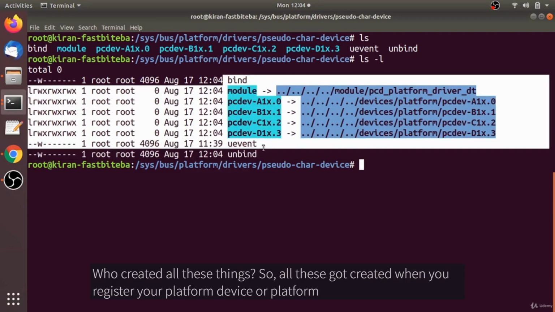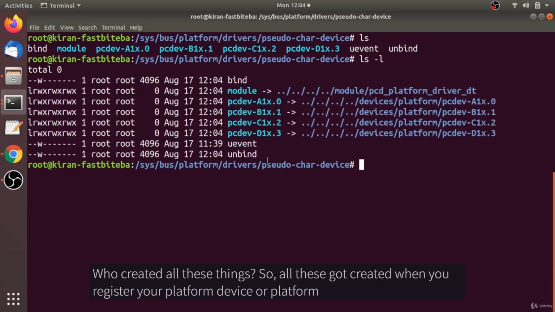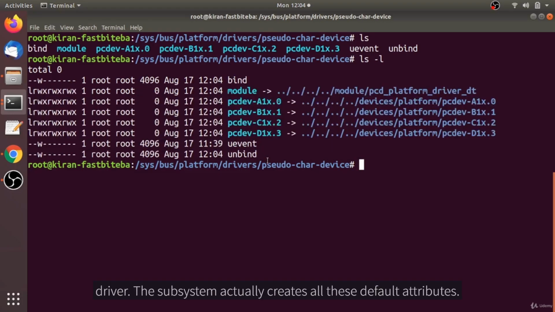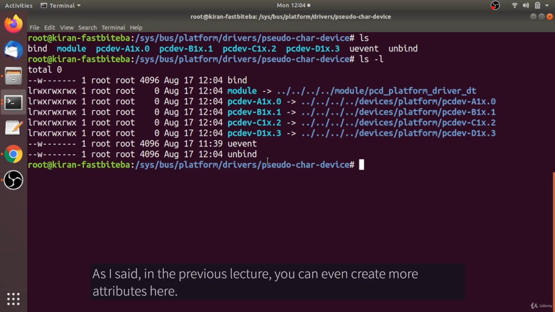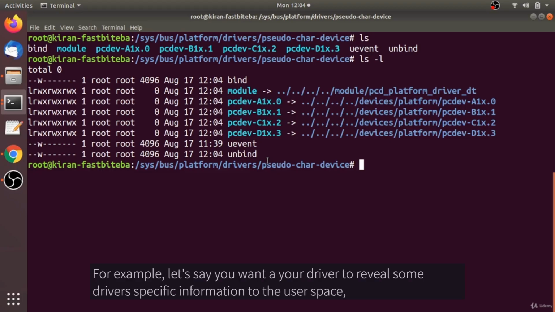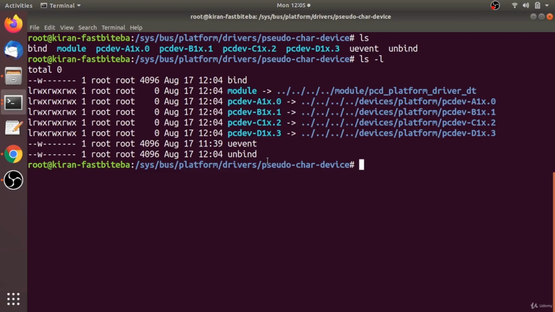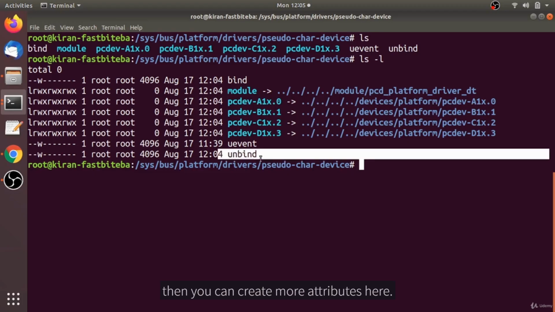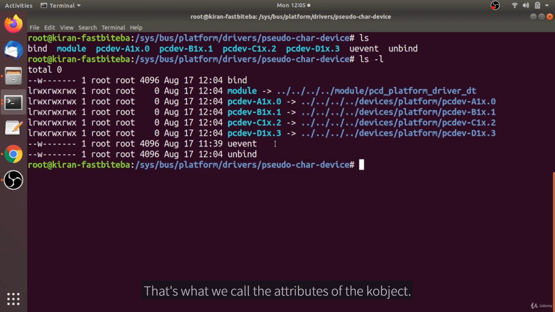All these got created when you register your platform device or a platform driver. The subsystem actually creates all these default attributes. As I said in the previous lecture, you can even create more attributes here. For example, let's say you want your driver to reveal some driver specific information to the user space, then you can create more attributes here. That's what we call the attributes of the KObject.